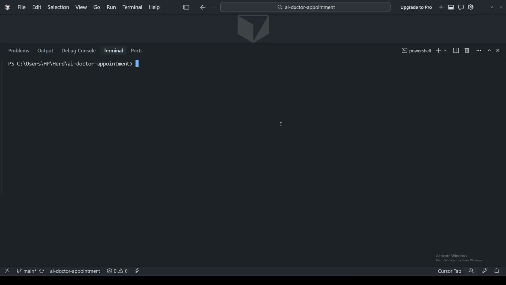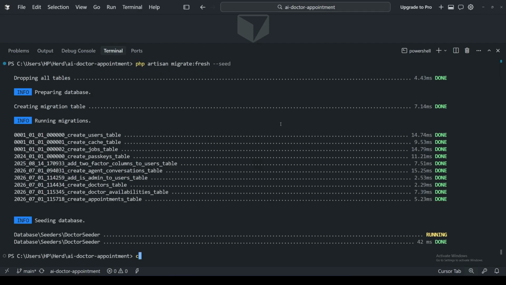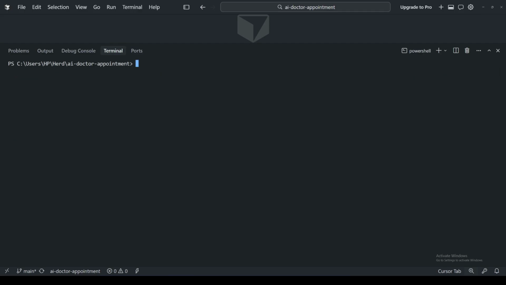This is defense in depth. We'll also check availability in our code, but the database is the final, unbreakable backstop. Type exit to leave Tinker. That's the entire database done. Users with an admin flag, doctors, their weekly availability, and appointments ready for everything to come. And we've seen with our own eyes that the double booking guard holds.